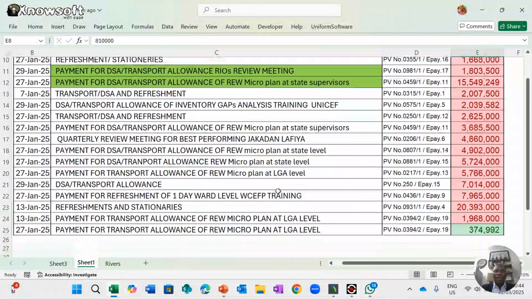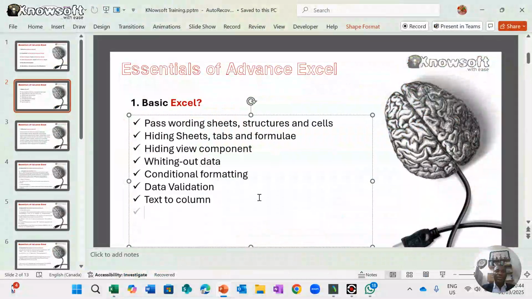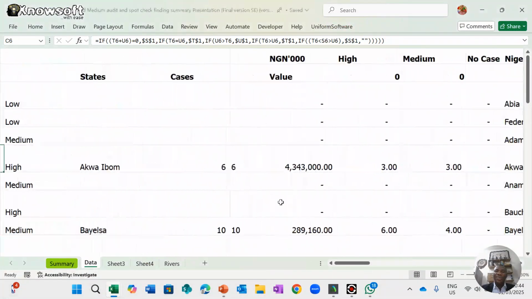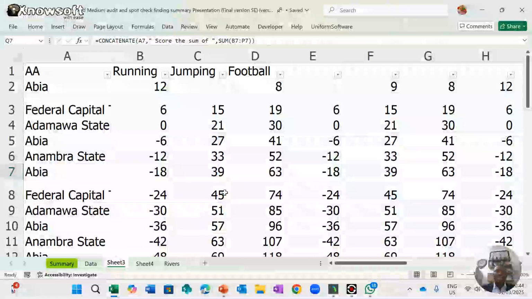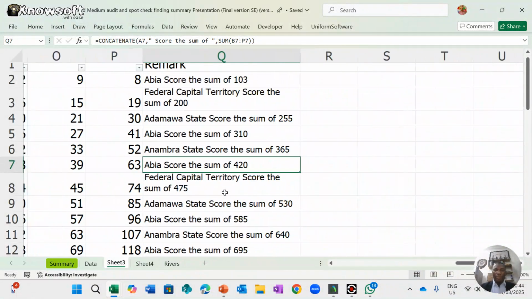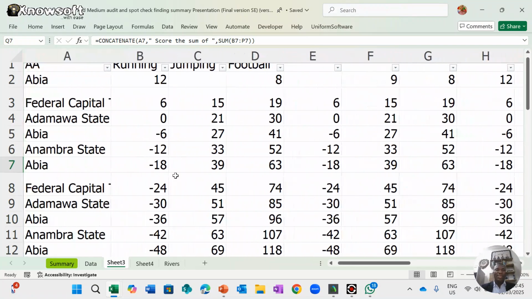Okay, the next thing we need to do based on what we have here is data validation. How do we validate data? What we mean by data validation is trying to tell a cell that it must take a particular type of character only. So you want to tell the cell, look, you can only take a particular type of character and then nothing else. So that's data validation.